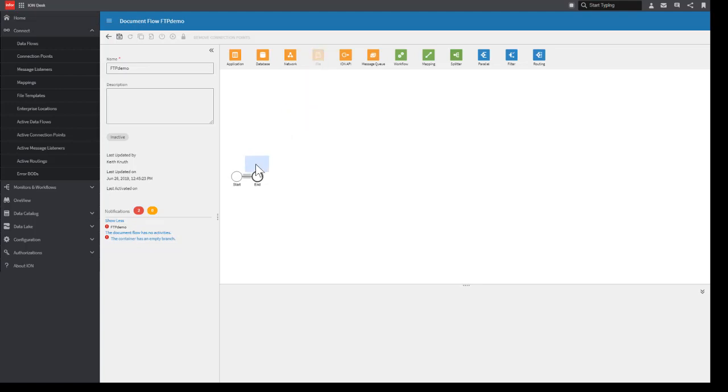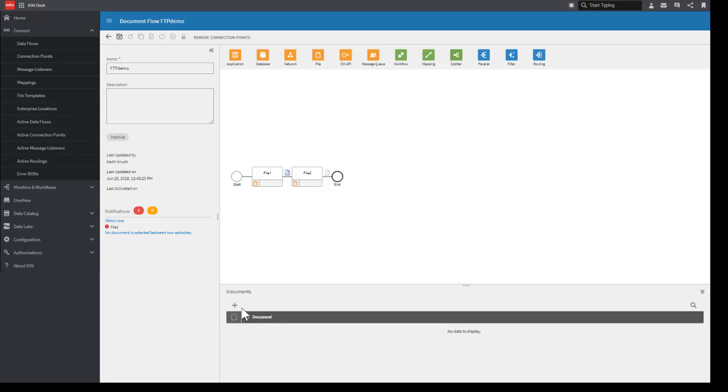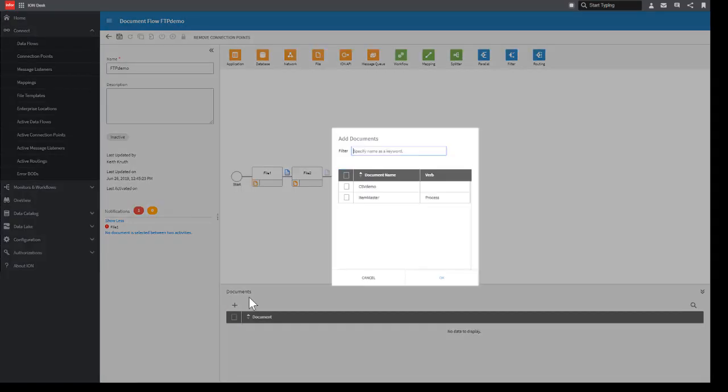So from the top, I'll drag the file connector onto the model. And it's going to ask me, what connector do you want to use? Well, I want to read from my demo FTP1. And I'll drag another file connector onto the model and specify demo FTP2. And then in between these two connection sites, I have to tell the model what documents will this model support. So I'll click in between it on the document icon, click plus. I can choose either one. I'll choose both.